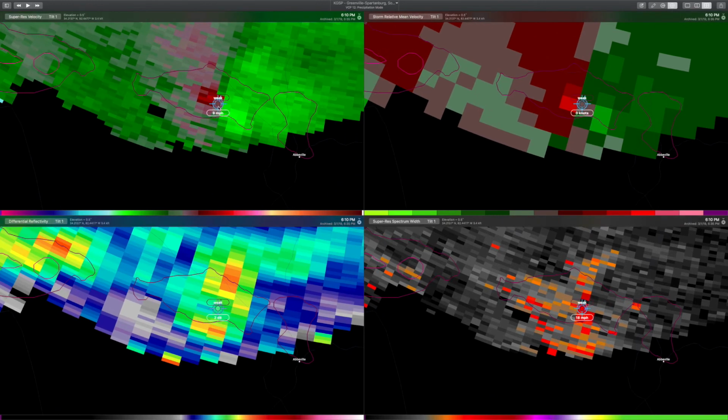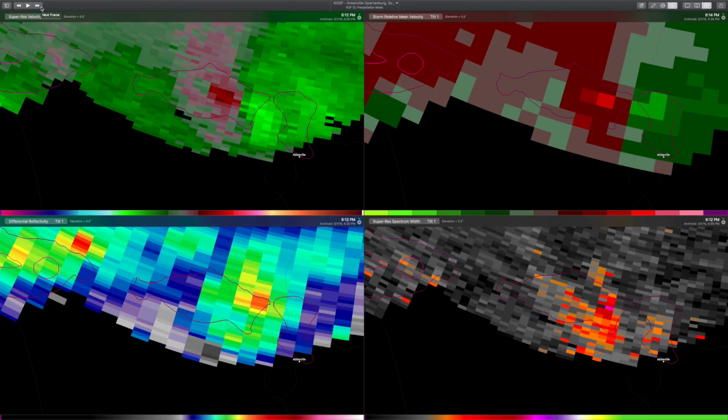So you can see the differential. And this is something down here on the super res spectral width. Same thing. It's looking at the speed of the particles within the storm. This one is the differential reflectivity. So now it's 10 after 6. The storm is maturing about 14 after. Man, this is a classic storm.